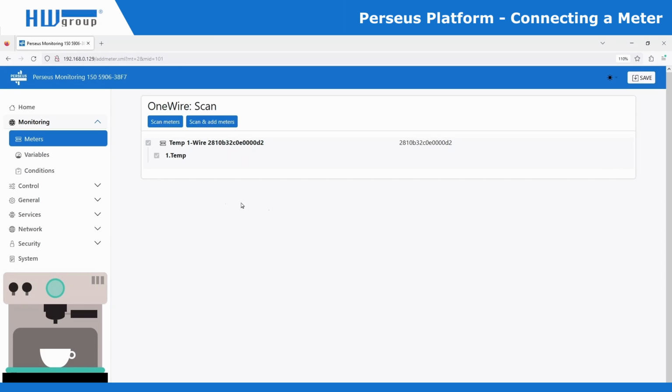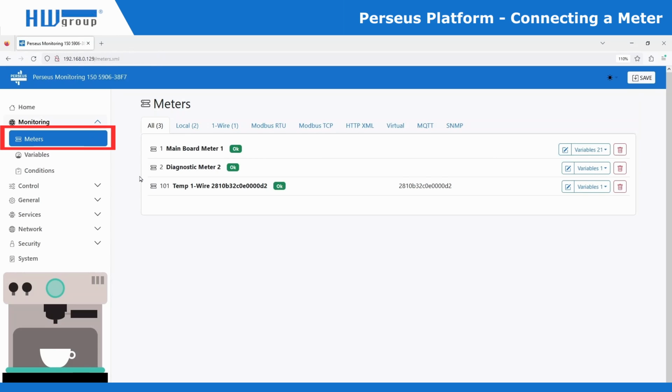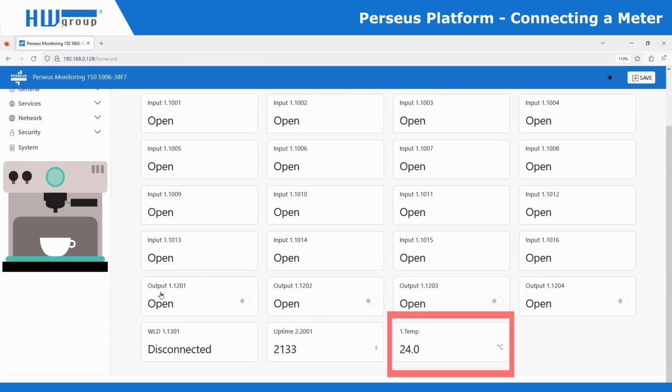The one-wire thermometer was successfully added to the Perseus platform, as you can see by clicking back to the meters or to the home page, where you will see a newly connected sensor with its current reading.